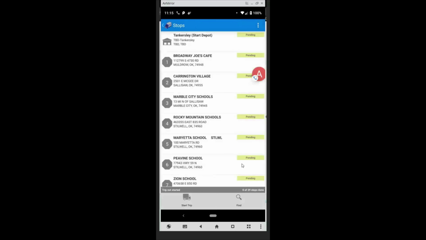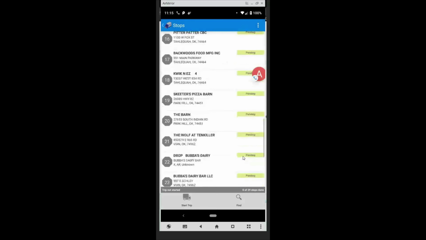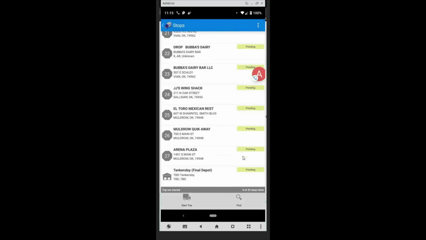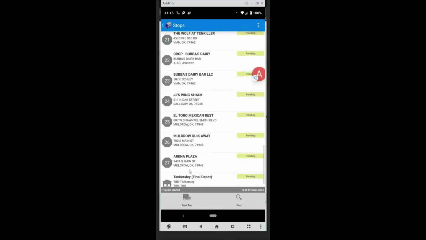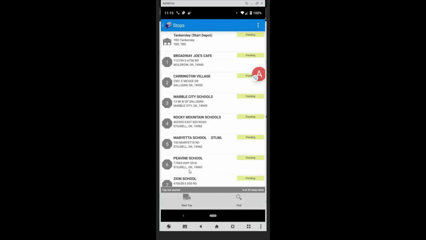So you can see in the list here on the left, all of these stops are pending. Nothing has been serviced yet. You can go all the way down. And you'll note we have a final depot here at the bottom, and we have a start depot at the top. So you're always going to start and end at the depot.